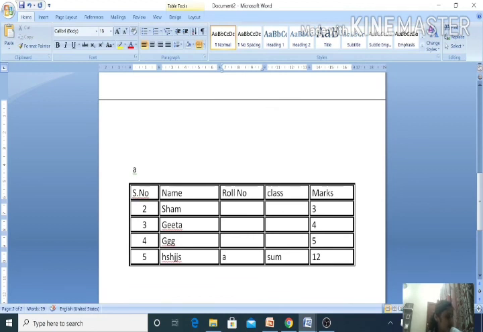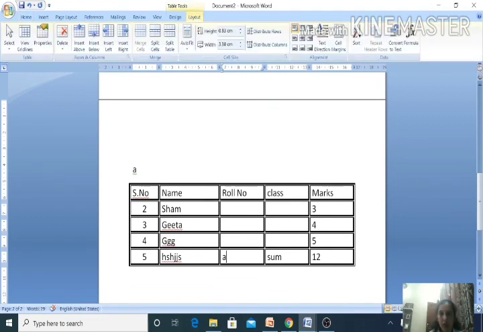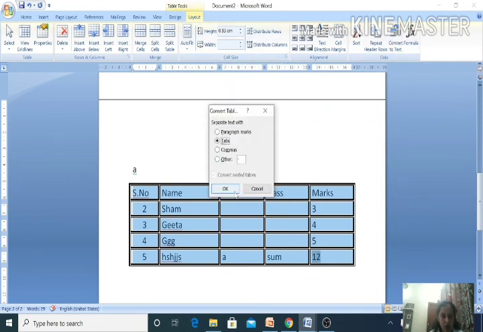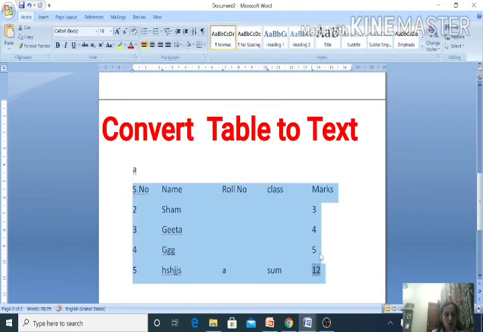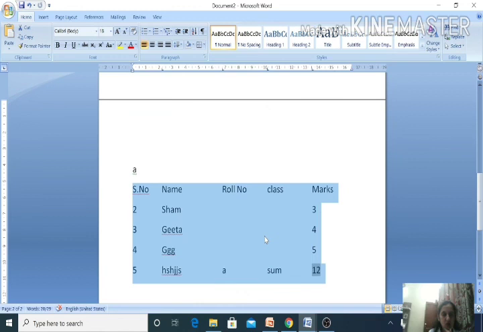Last is the option of converting table to text, you can see here. For this I have to click on the layout tab. यहाँ पे आपको text को select करना है. Means you want to select the complete table and here I have the option of convert to text. Means whatever table you have created will be shown in the form of text. The outline will be deleted. So this is how to convert your table to text.